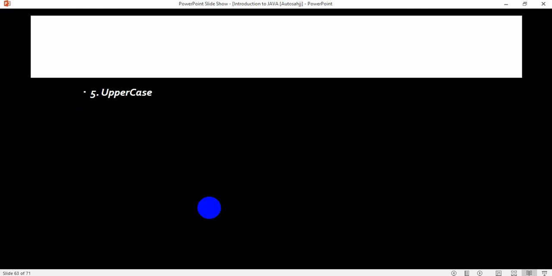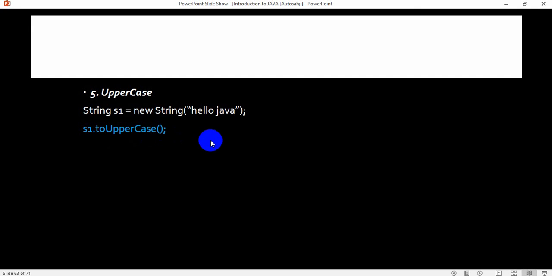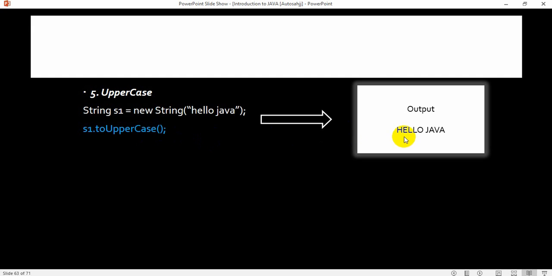Now next is toUpperCase. If you want to convert all the characters of your string to uppercase, then use this function, that is s1.toUpperCase. Here "to" is in small letters, and "Upper" means uppercase, and C is also in uppercase. In this it will return the output HELLO JAVA. It will convert all your lowercase letters to uppercase letters in a capitalized format.